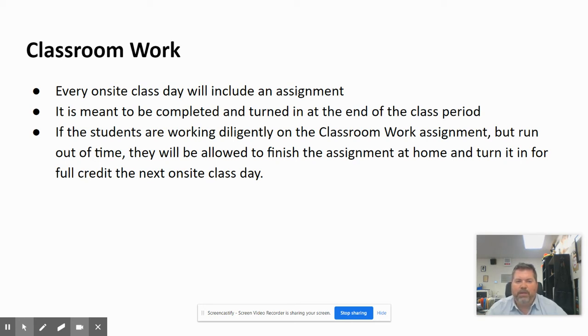So classwork can be anything from a guided reading assignment to a class discussion or a PowerPoint where I'll be talking about something and they'll take notes. It could be a documentary where we will watch and also take notes or answer questions about the documentary as we go. It could be a project and also could be a quiz. Any one of those would be considered classwork.